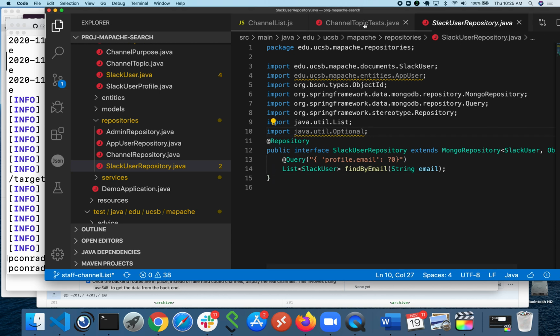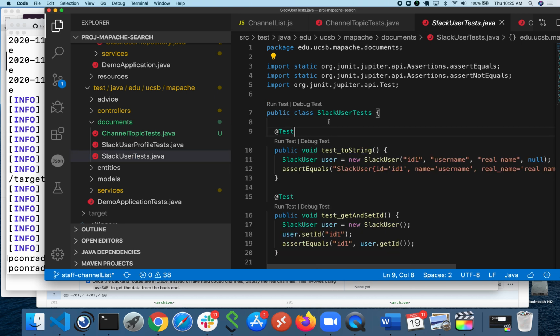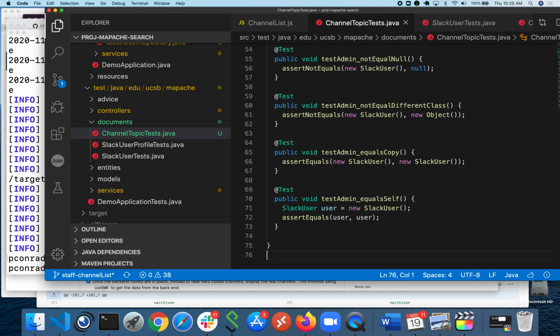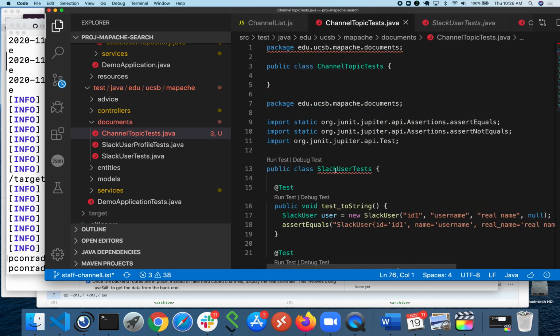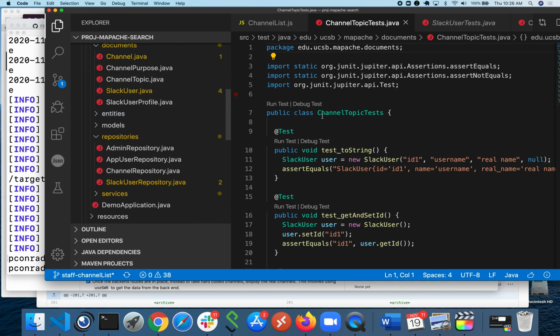So let's close up Slack user repository. We do not need that right now. If we go to our Slack user tests and basically just copy this whole file and place it into channel topic tests, these are going to look very, very similar. Channel topic tests. We shouldn't need to import channel topic because our test is always going to be in the same package as the unit under test, which in this case is channel topic.java.